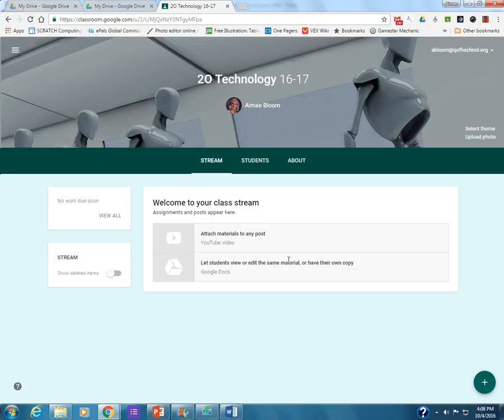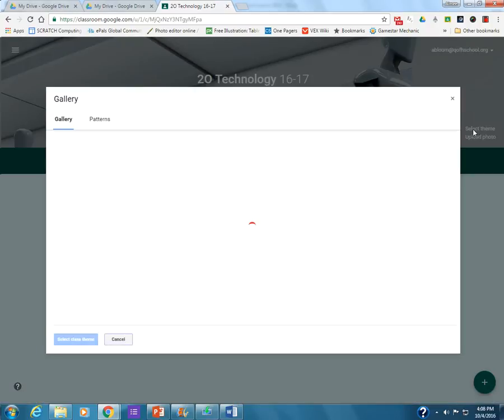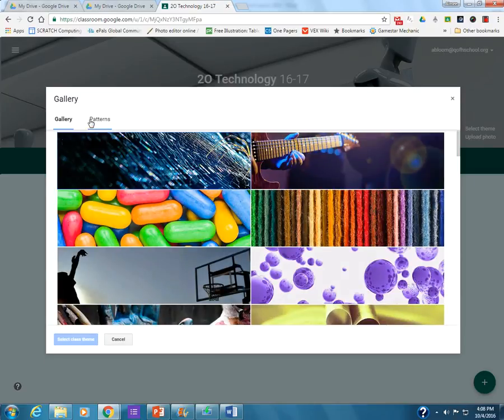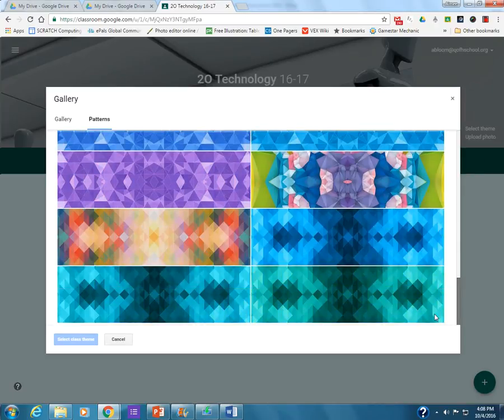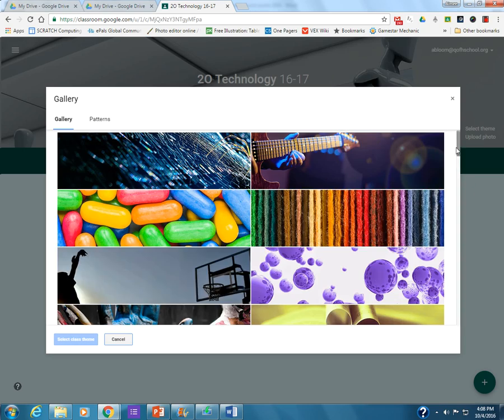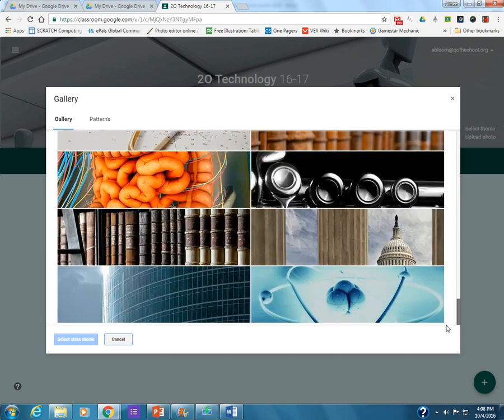There we go. As you see, there's a natural background. This is a background that was automatically selected. I could change that by clicking Select Theme. I'm a big patterns person. I like to put each of my classes under a different pattern, different color, but you can also look in the gallery as well. They have different photos there also.